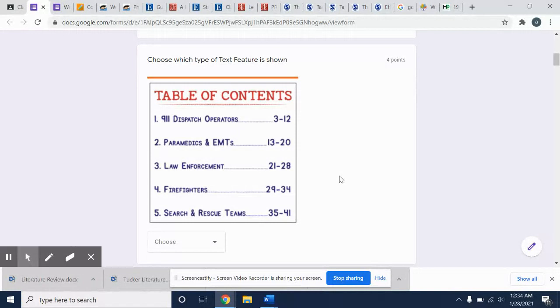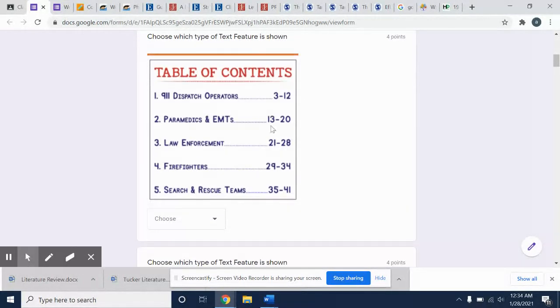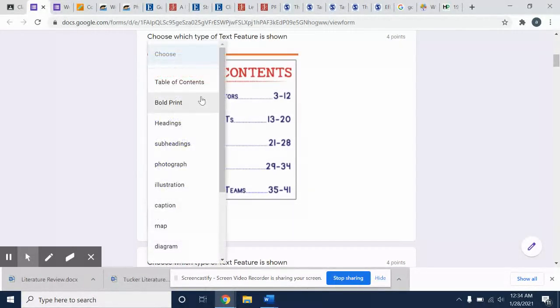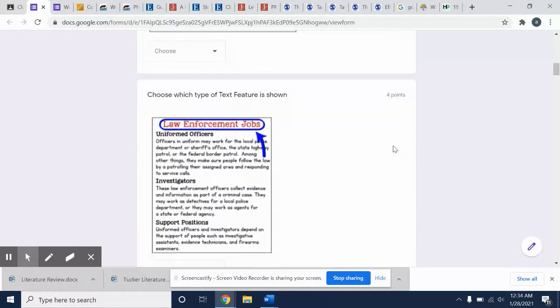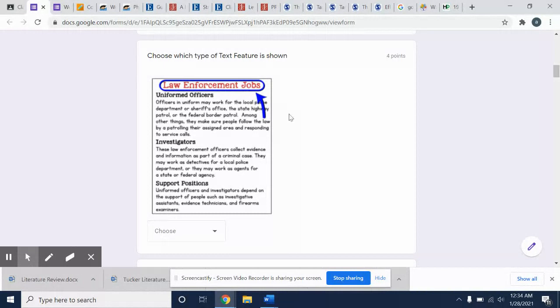Choose which type of text feature is shown here. Clue. At the top, you will see the title of the type of text feature. It says Table of Contents. It shows the 911 dispatch operators, paramedics, and EMTs. It's got the page numbers that you find these sections on. It's called the Table of Contents. So choose that answer. That one's super easy.